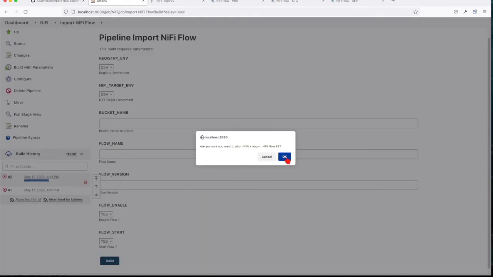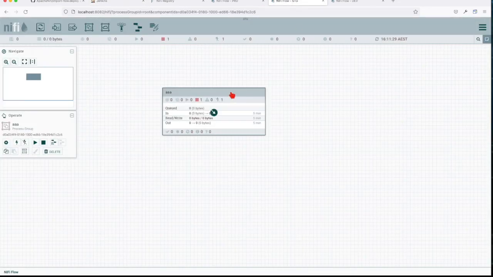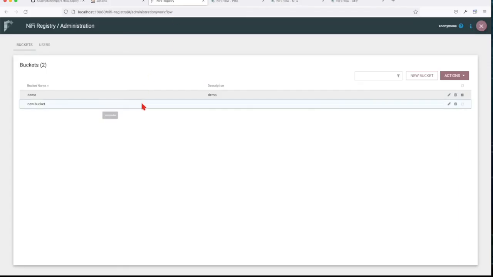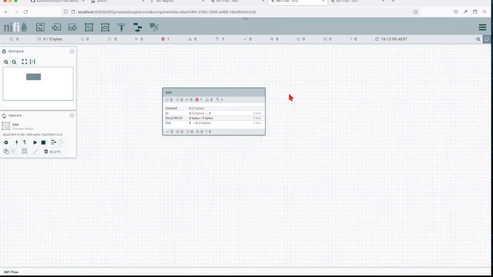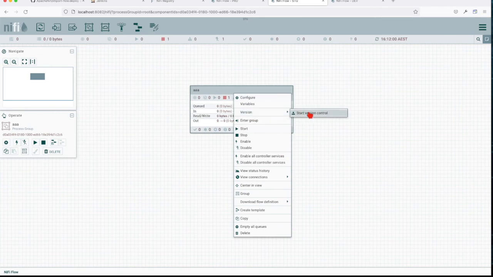Let's cancel this one. So right now, what this is going to do is going to look into our registry to see if we have anything in our bucket. Basically, let's go to the step. Let's say you're a developer, you reach the staging layer and you're happy. I'm gonna put my flow and I'm gonna start versioning it basically.